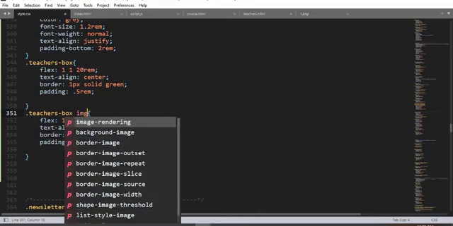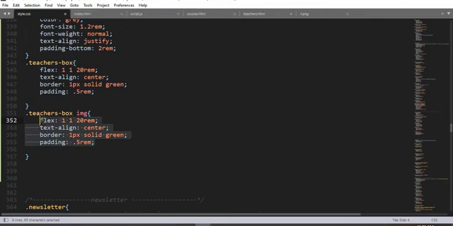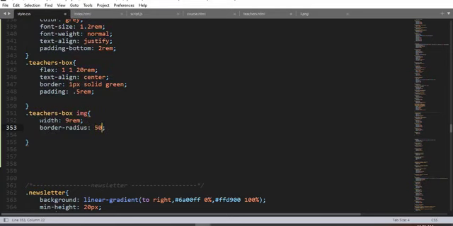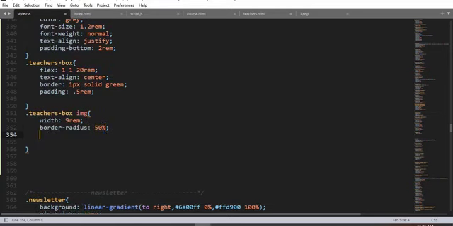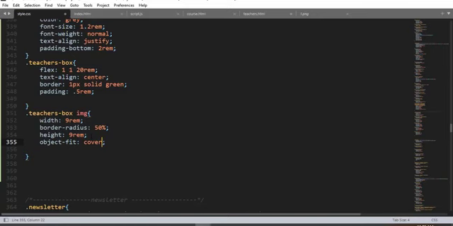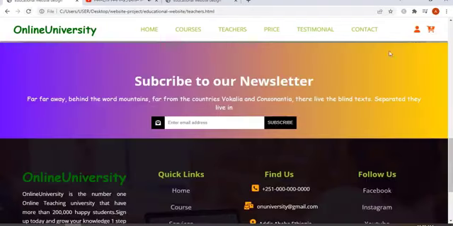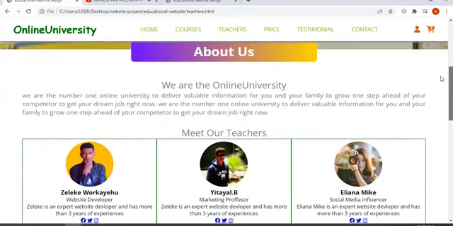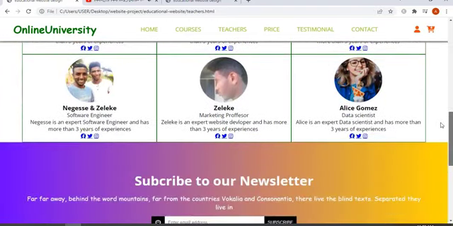And then using this img element selector right here, in order to style the image, let me say width 9 rem, border radius 50%, and height also let me say 9 rem, which is 9 times the global font size, which is 60 pixels, and object fit cover. So having this, when I save and refresh, here we go. Awesome.